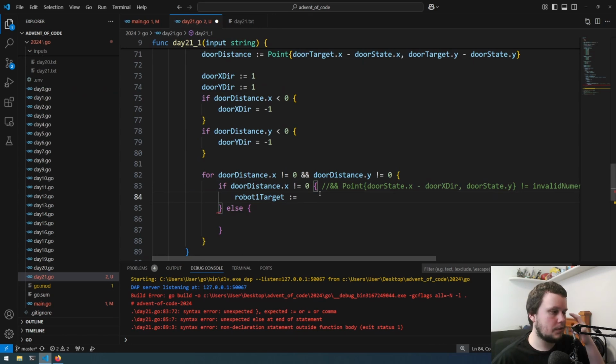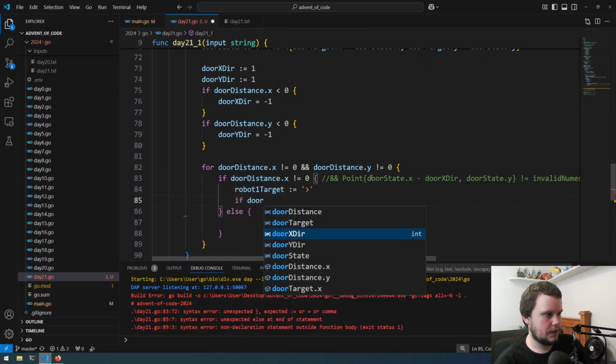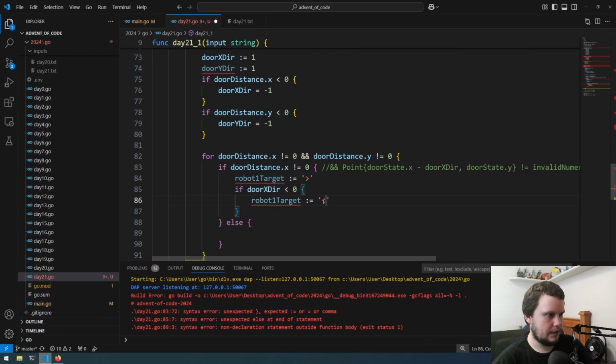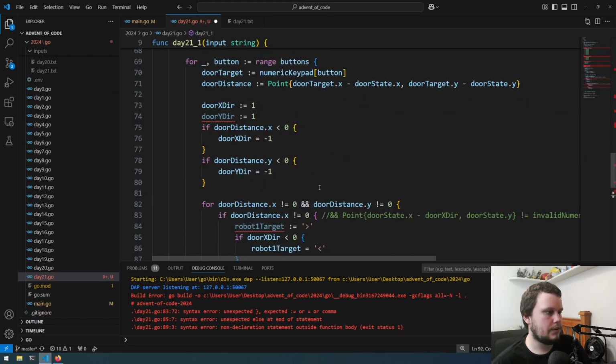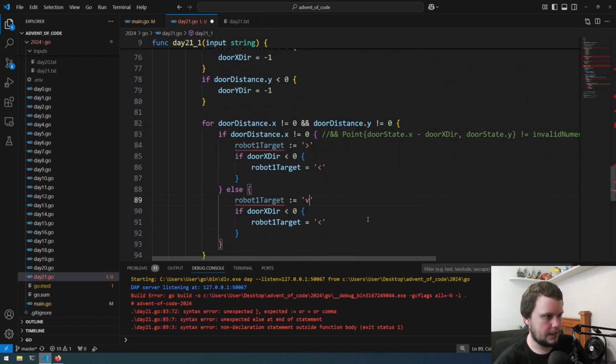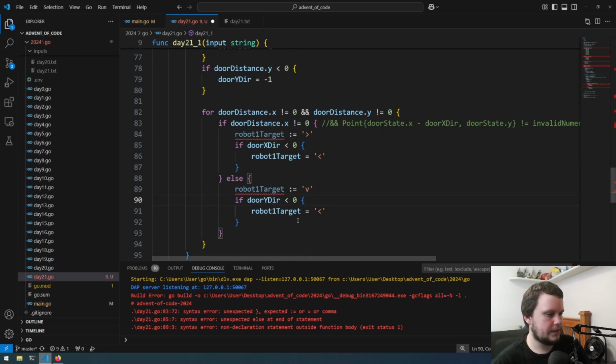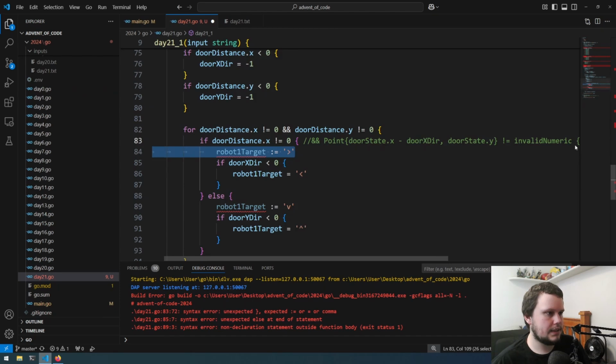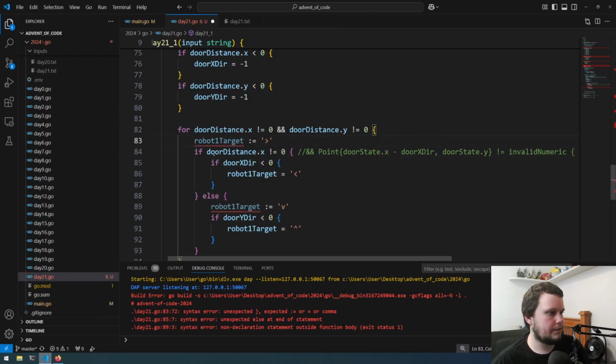So robot 1 target can equal right, unless door x is less than 0, then this is equal to left. And if this is false, if it is equal to 0, or we can't because it's invalid, we now can do down, or if the y is less than that, we go up. Although let's initialize this up here, and we can do if door x does not equal 0 and this, and we just do this.